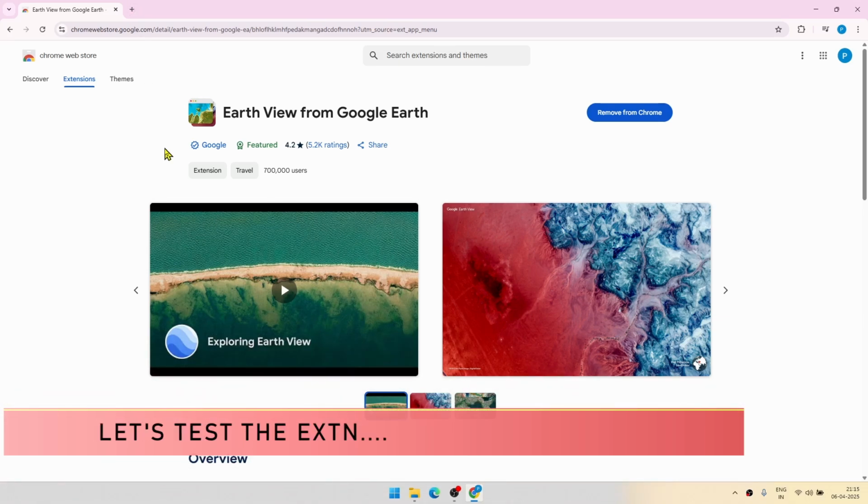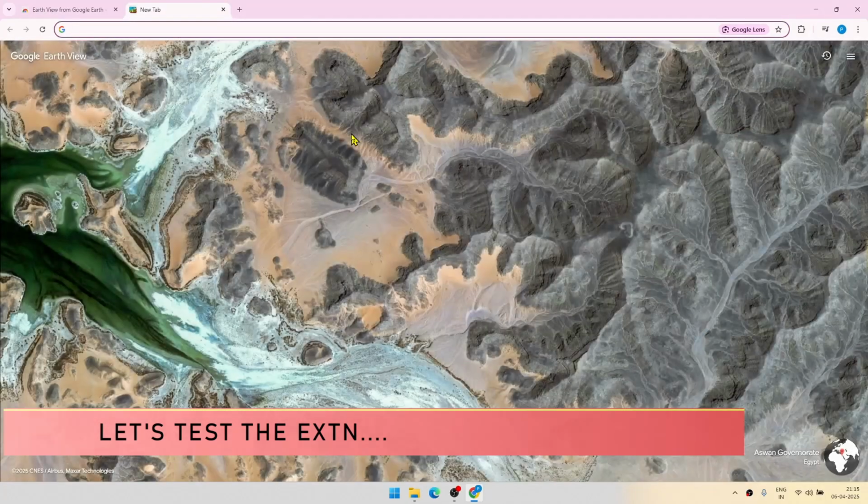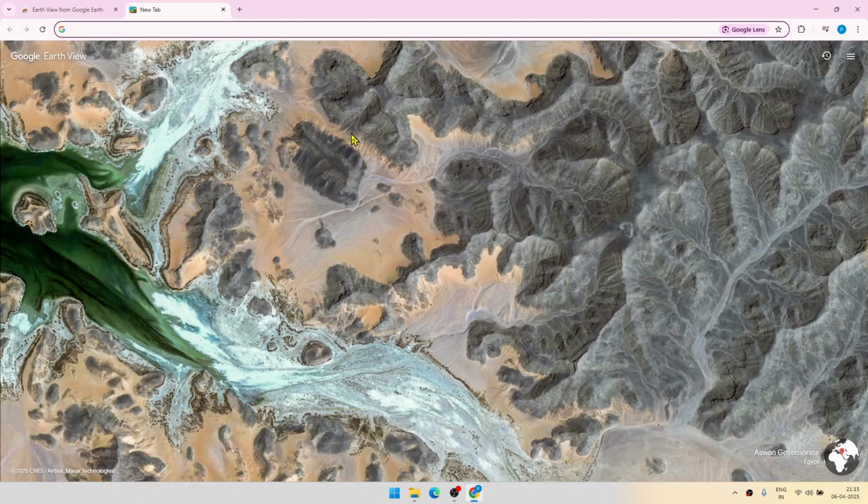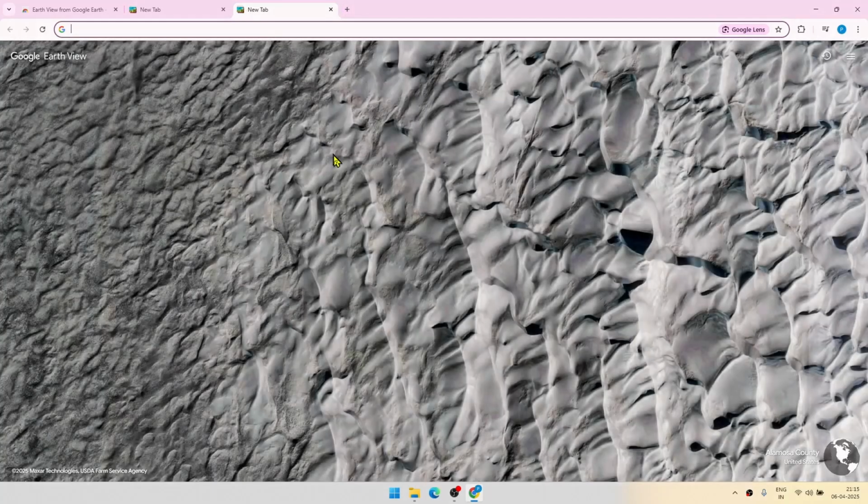Now let us test the extension. So instead of the usual blank or default background, you are greeted with a stunning satellite image. Every new tab refreshes the experience, giving you a glimpse of a different part of the world. You can see the part of the world from here on the bottom right side.